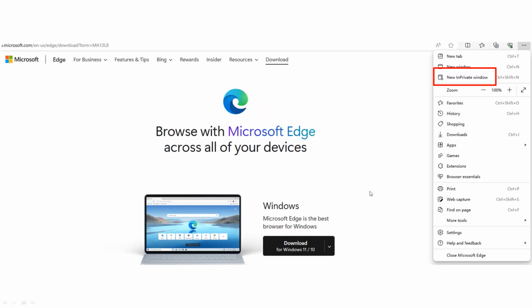When you open the Edge web browser, click this arrow, and you will find there is a menu here. There are many options. Find the third one, that is new InPrivate window. Click this, and your browsing will be much safer and clean.